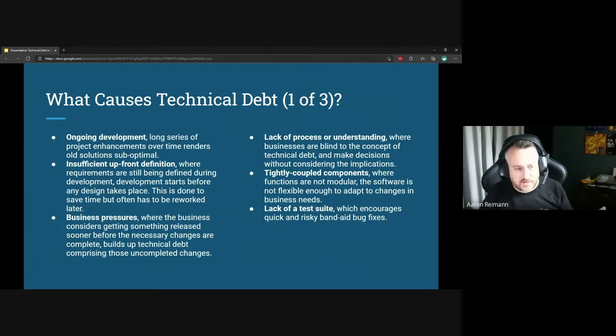If you start a project now, but it's a massive project and it's going to take 2 years to develop, well, in 2 years, the technology that you used 2 years ago is no longer going to be current, or there's a chance that it's no longer current. So ongoing development or projects that take too long can cause technical debt, because by the time you're done, you look back at it and you're like, oh, well, now there's this new tool that's out there.